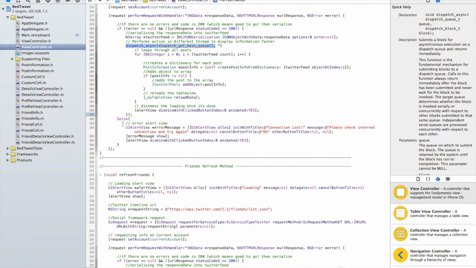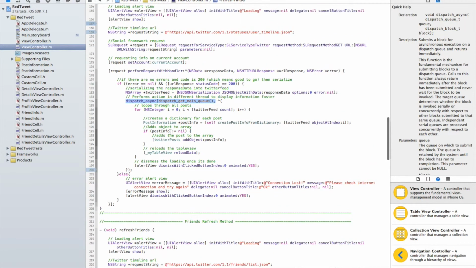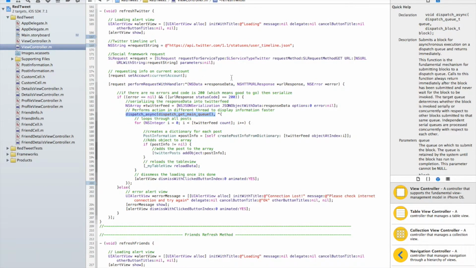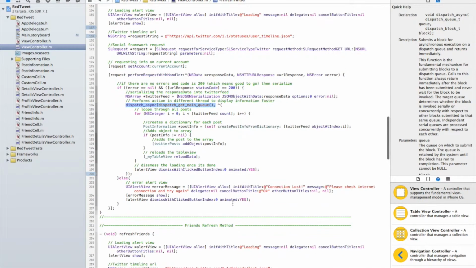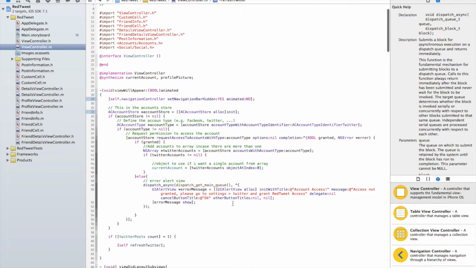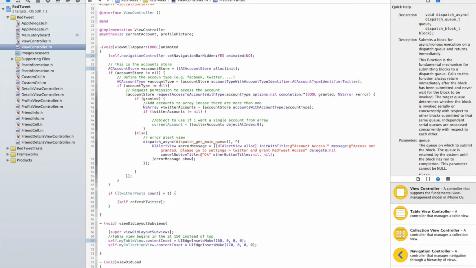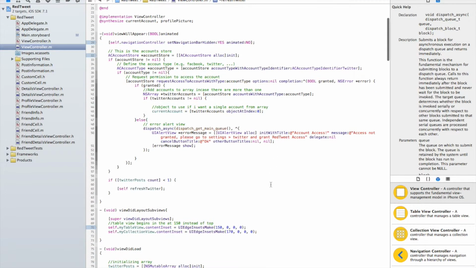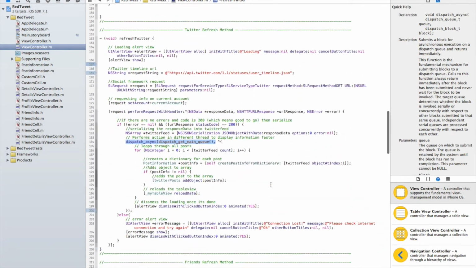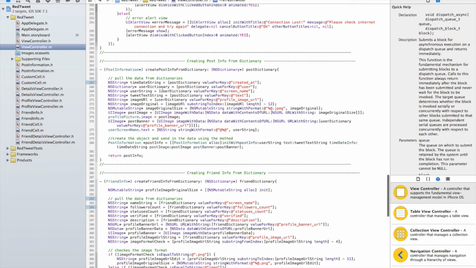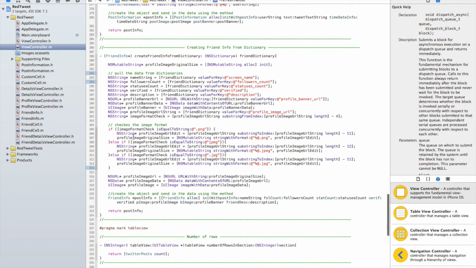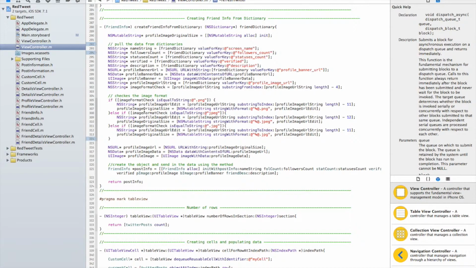I also added an alert view for an error, so that if there are any problems getting these requests, if there's no internet connection, then an error message would display. So the same thing over here, where if the account access was not granted, then this message would appear and it would actually give you step-by-step directions on how to go back to the settings, Twitter, and then grant access to the application. The rest of the code is pretty basic. For these methods, I just pulled some more data just for testing. And for down here, some of the images I was pulling had a different format.